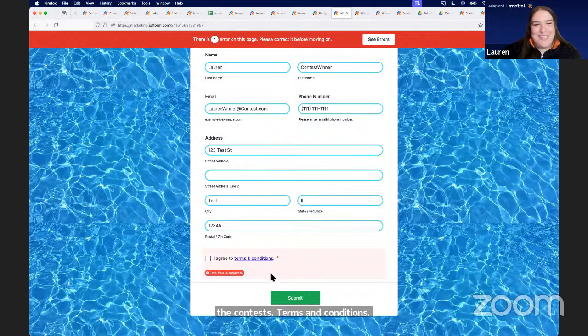Good thing this form has the terms and conditions widget for me to review before submitting. Let's take a look at the setup of this widget now.